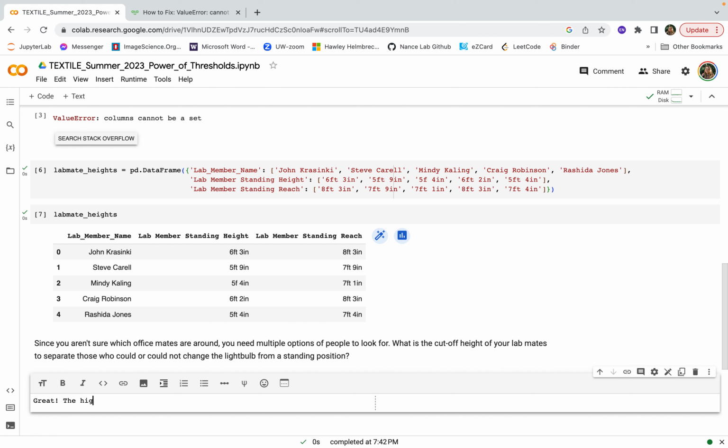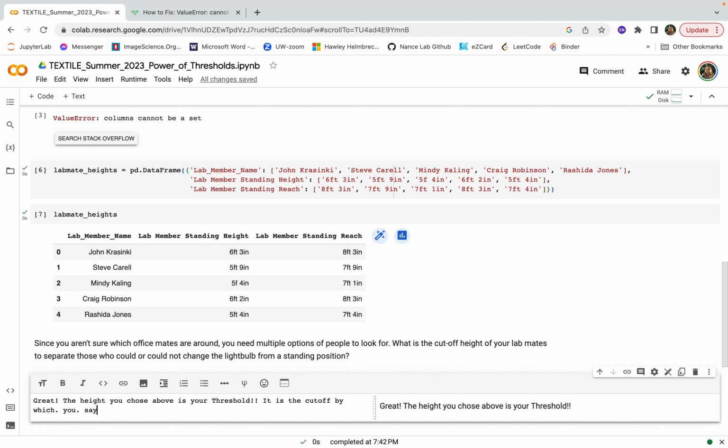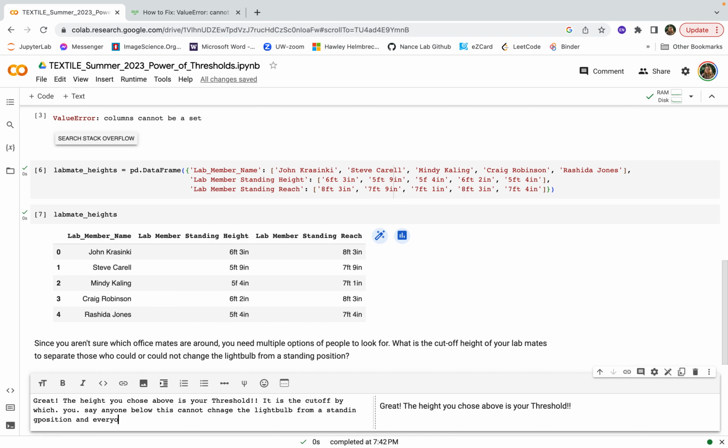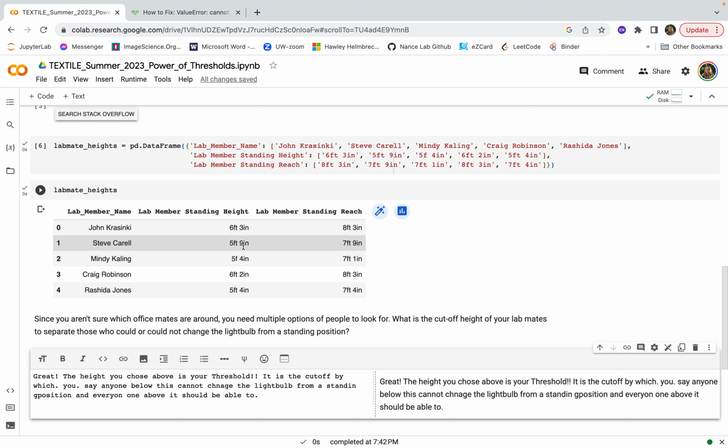Great! The height you chose above is your threshold. So it is the cutoff by which you say anyone below this cannot change the light bulb from a standing position, and everyone above it should be able to. In this case, it's just a certain number. Typically, people are going to say 8 feet.